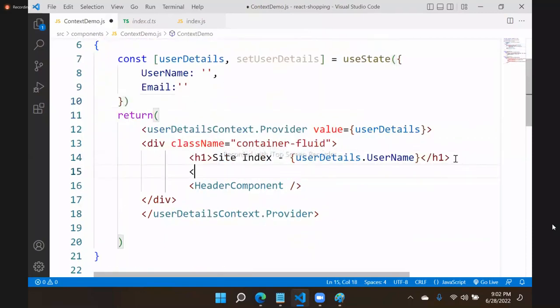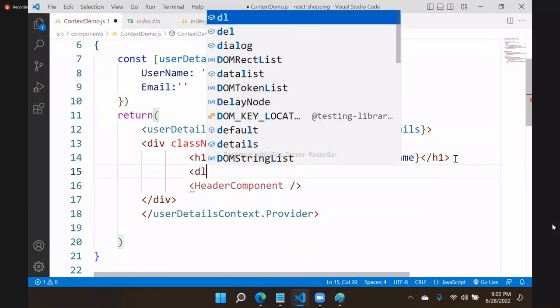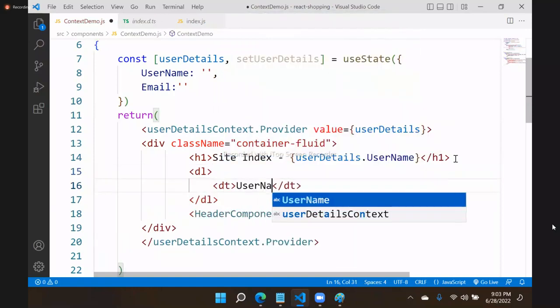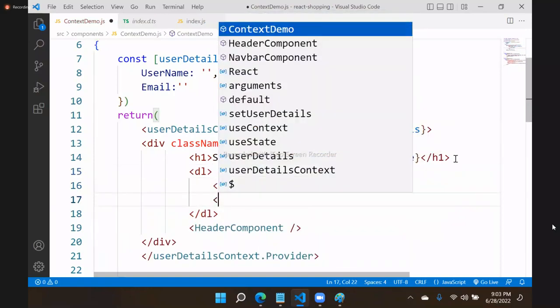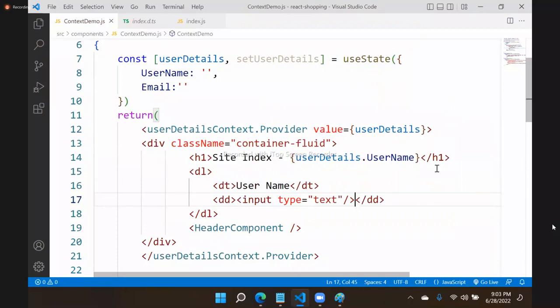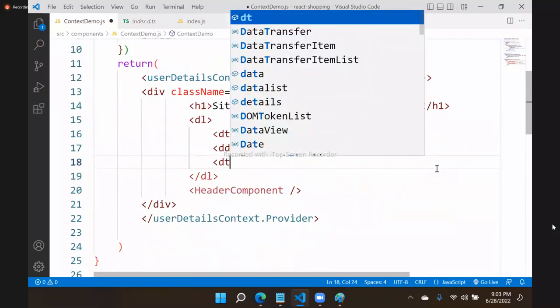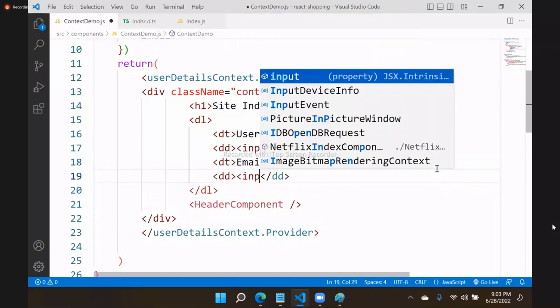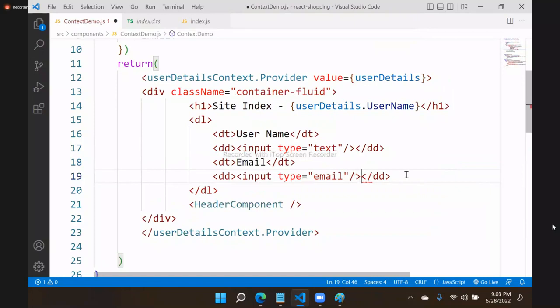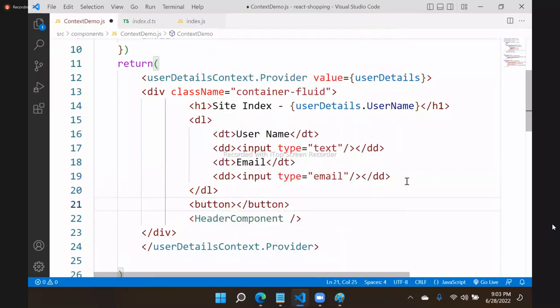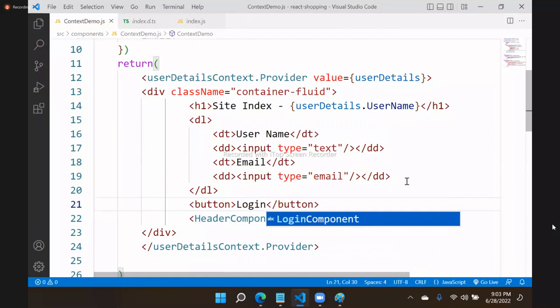Suppose it is having a simple data list with the data term username and data definition, input type is text. Here we have another, email and data definition, with input type equal to email. Okay, and we need a button. We just added a button. So say login. I am just using the option login.